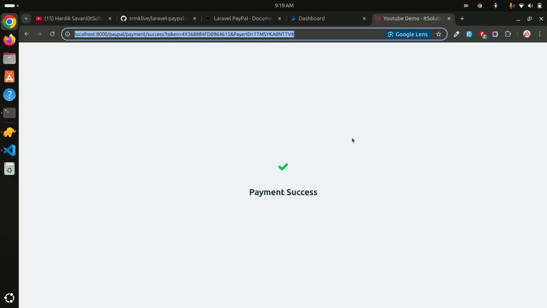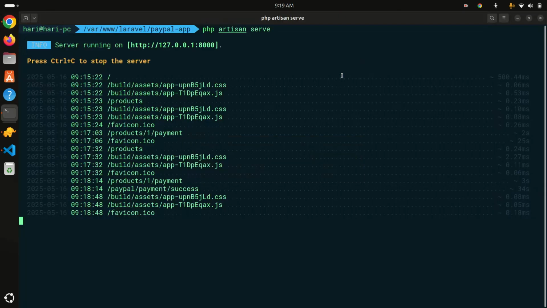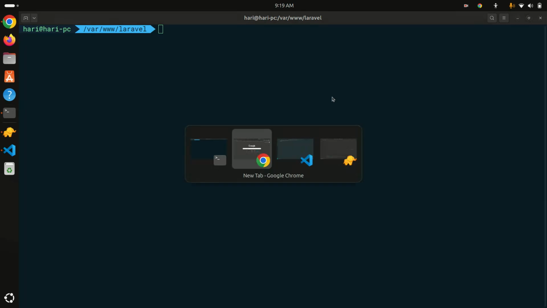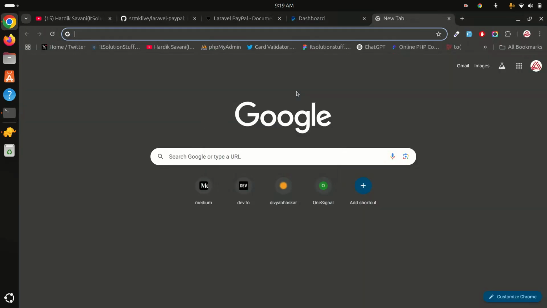Okay, let me just close this window, and also let me close the terminal and clear. And also let me go to VS Code and close my VS Code as well. Okay, so yeah, this is great.